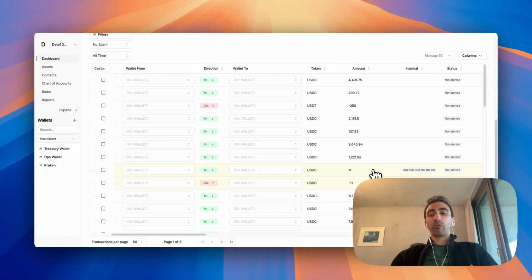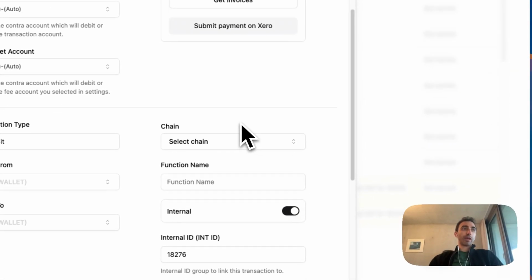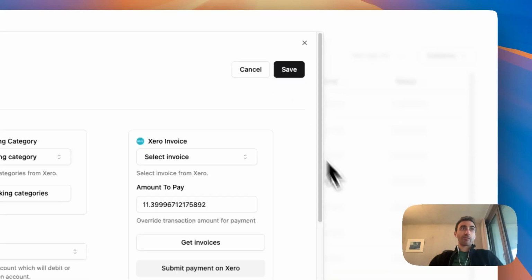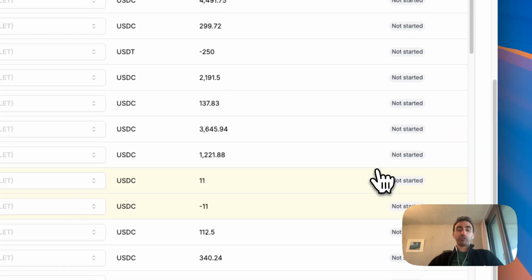Now, let's say you made a mistake and you realize, okay, those shouldn't have been internals. You can just go back in, remove the internal, hit save, come down here, remove the internal, hit save, and now these two are no longer internals, basically.